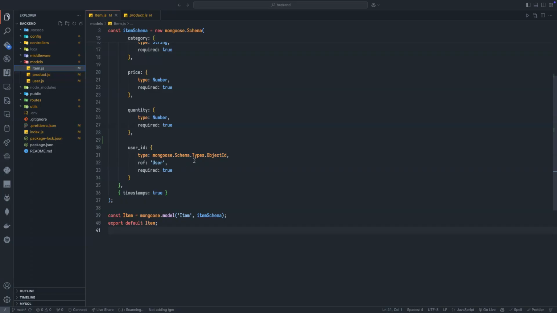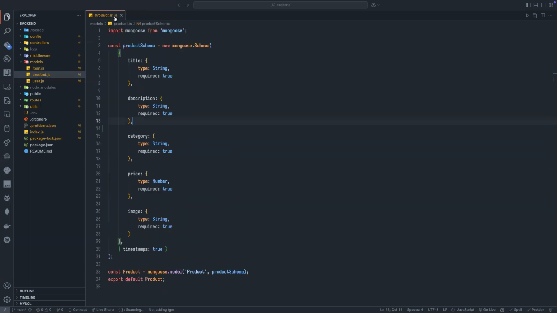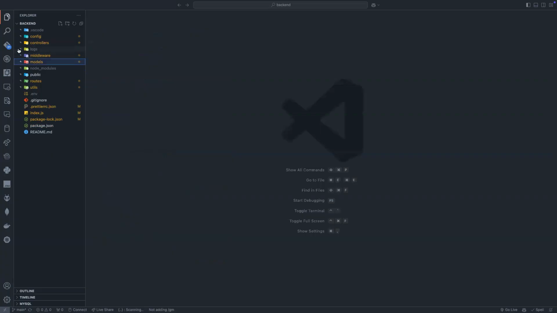So it will be userID type here. It will be mongoose.Schema.Types.ObjectId because the user ID is actually an object ID. Which collection would it refer to? Well, it's the user collection, of course. Is it required? Yes, absolutely, it's required. That should be perfect.